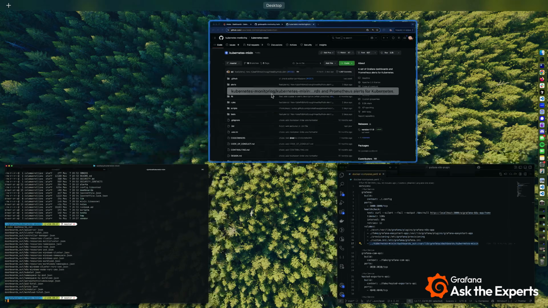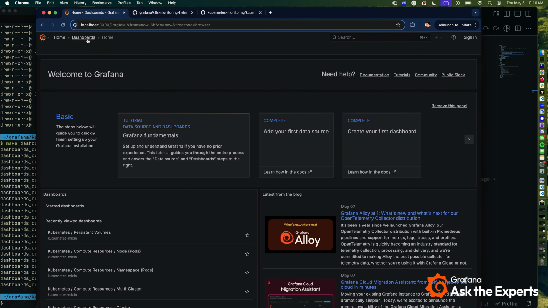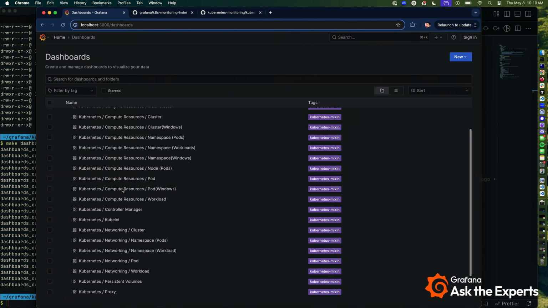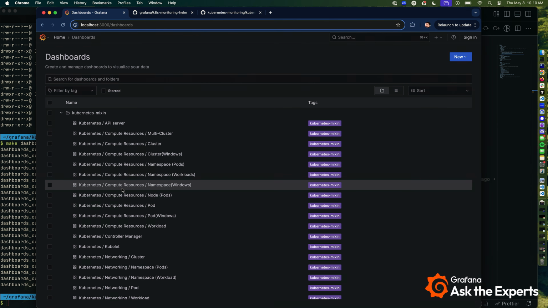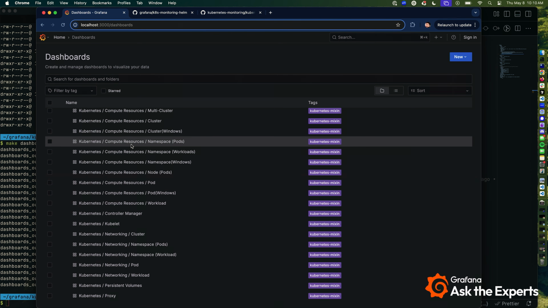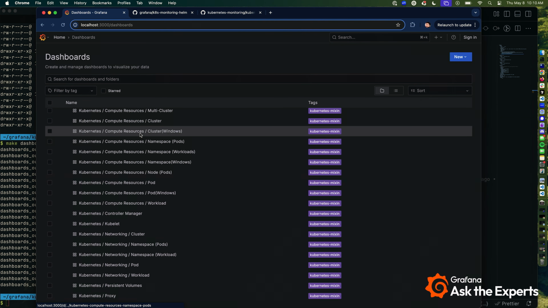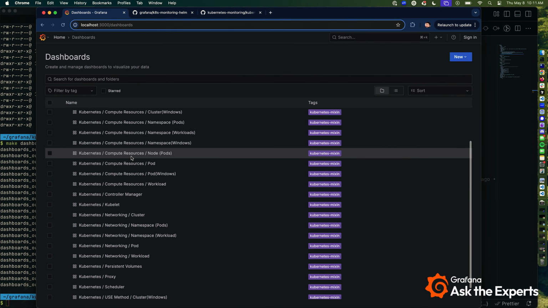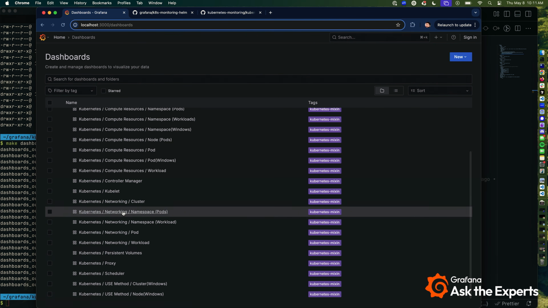So now, if I go to my locally running instance of Grafana, and I go to the dashboards, now you can see I have a whole folder of Kubernetes Mixin dashboards that are pre-built and ready to go. This includes namespaces, clusters, workloads, also specific dashboards for Windows nodes, as well as persistent volumes, etc.